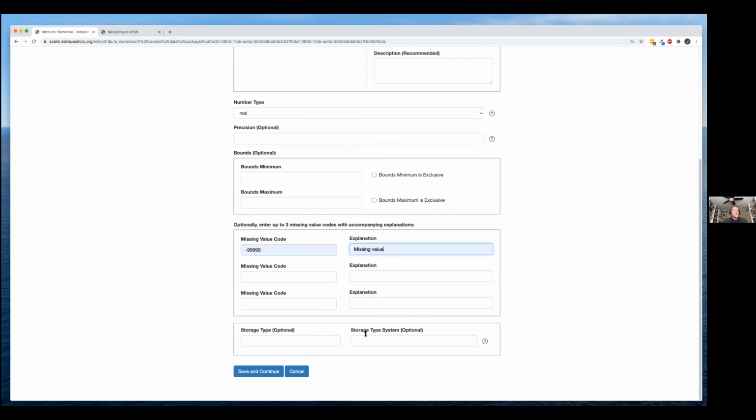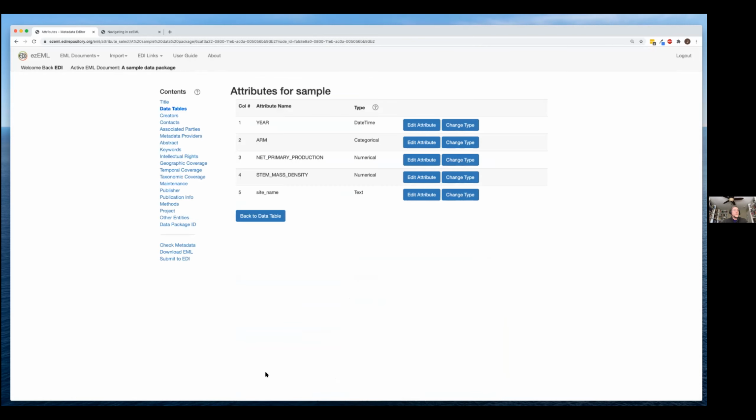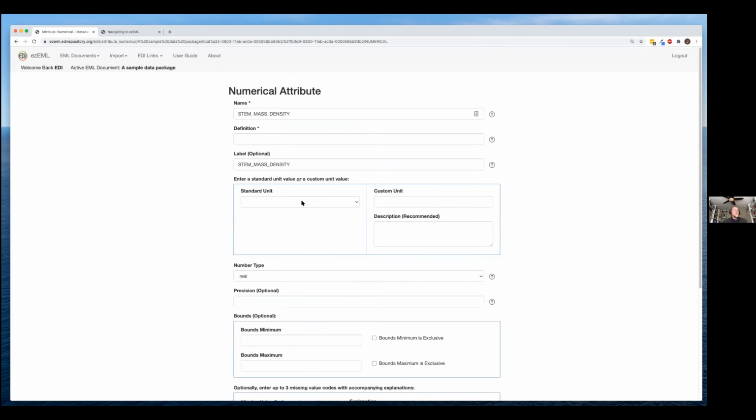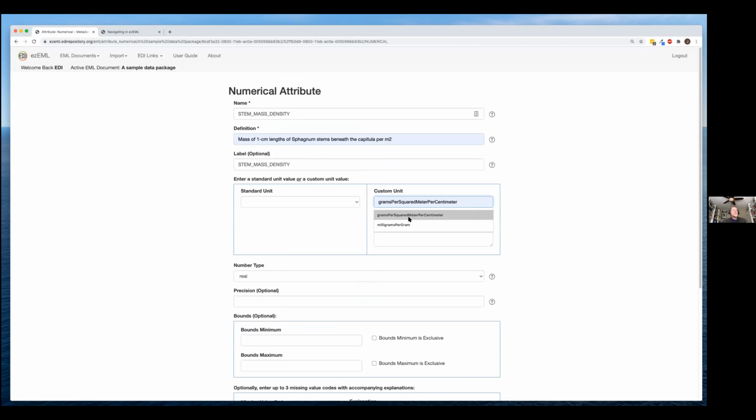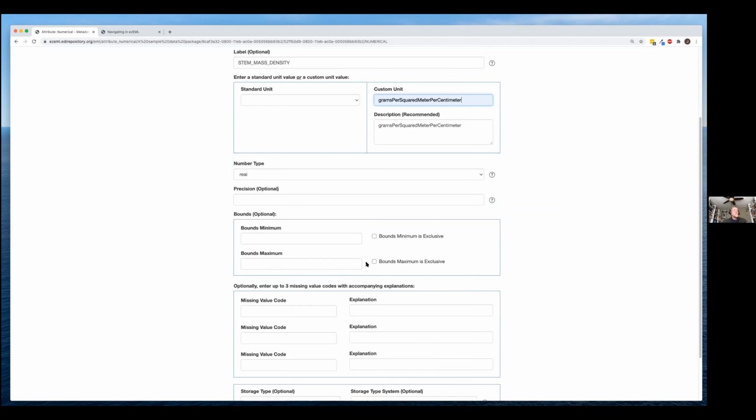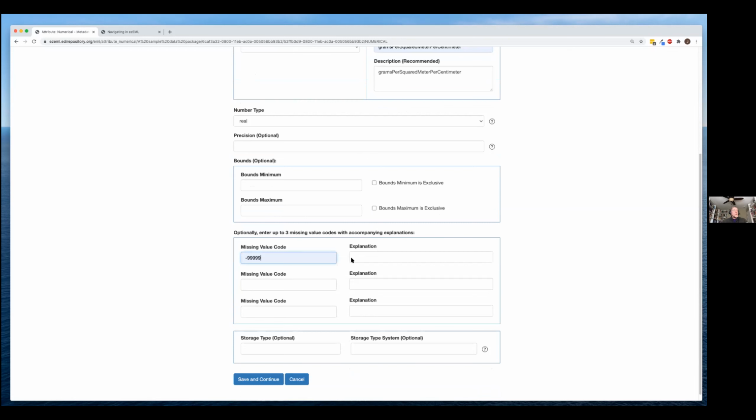Again, it has a missing value code. So we take that. The next one is another numerical attribute. Which one is it here? I forget what it is. This one, the unit actually is grams per square meter per centimeter. So it's not in the list, but you can just enter a custom unit. And again, missing value codes.